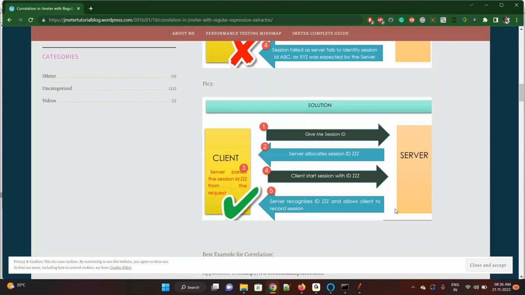Yes, clear, sir. Okay. So now we know that we have a correlation issue in our script, and we know how to find out the solution. Whatever the server is giving, the session ID and token IDs, we have to pass. Correct. Now, how do we search for the session ID and token ID? That's the first thing, right?